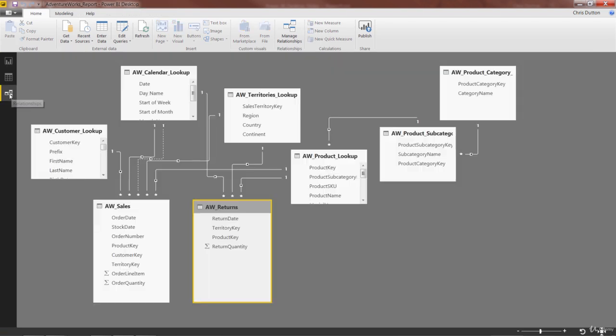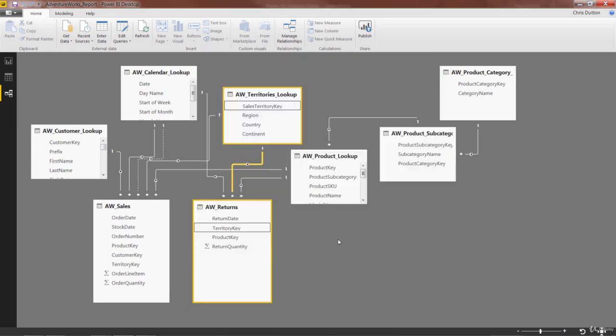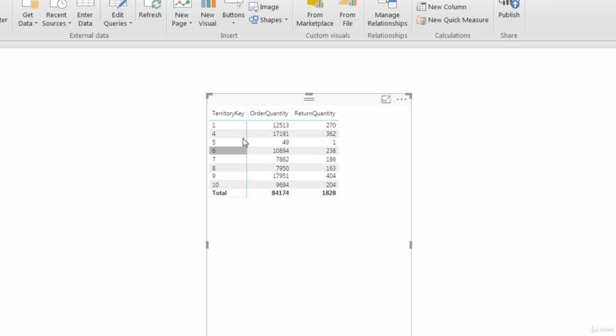When we jump to our relationships view and we find that relationship from returns to territories, we can double click to edit, drill into this cross filter direction, change it to both, and press OK. See that little arrow switch from one direction to both. And now when we return to the report, this is exactly what we had talked about. So now order quantities look to be correct, and to the untrained eye, the initial reaction is to flash a thumbs up and say, okay, we're good to go. We've got order quantities broken down by territories, we've got returns by territories.